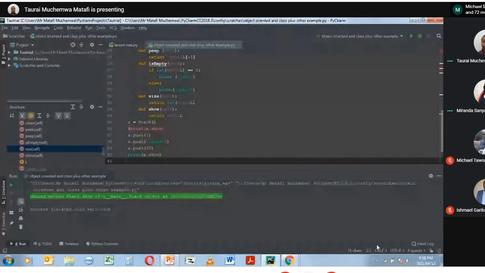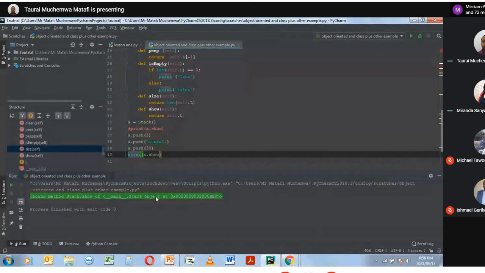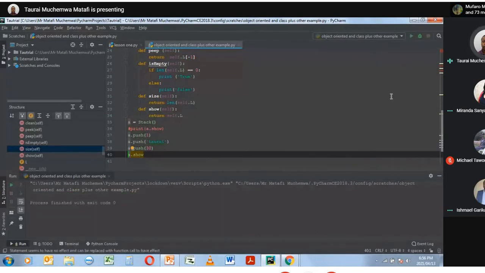I think it's because they are printing a dot show, so I get a memory address. So how do I? Because if I do this, it doesn't do anything. It says process finished with exit code 0, which means there is no error in the code, yes. Add the brackets. Do the same thing.